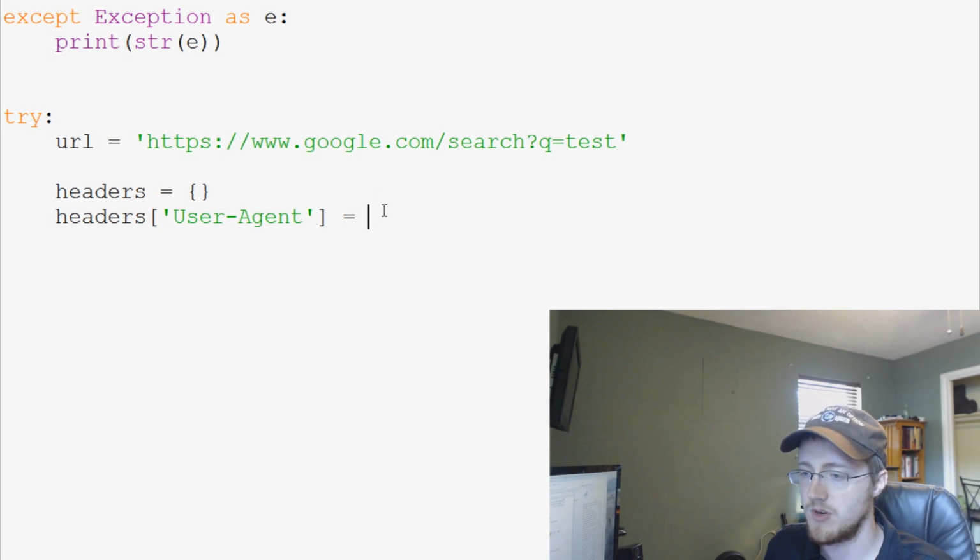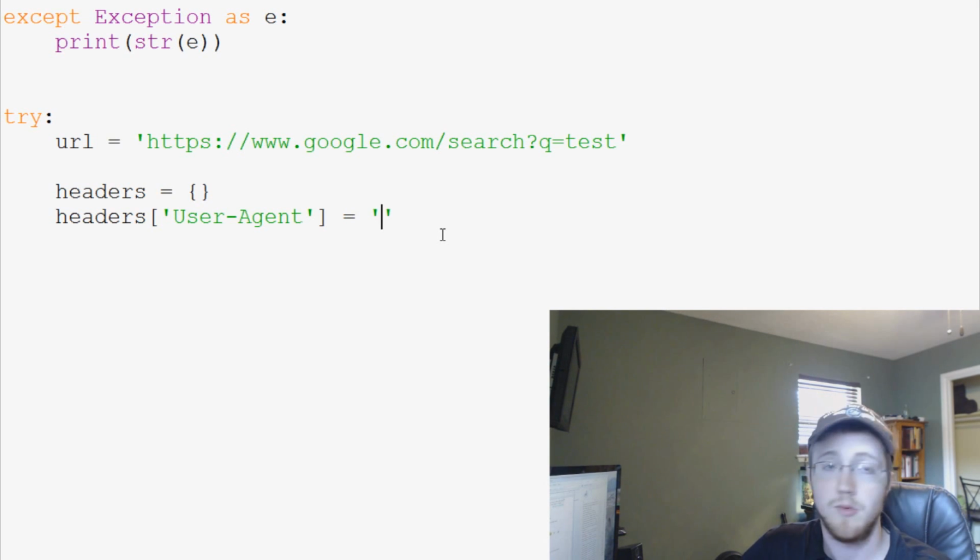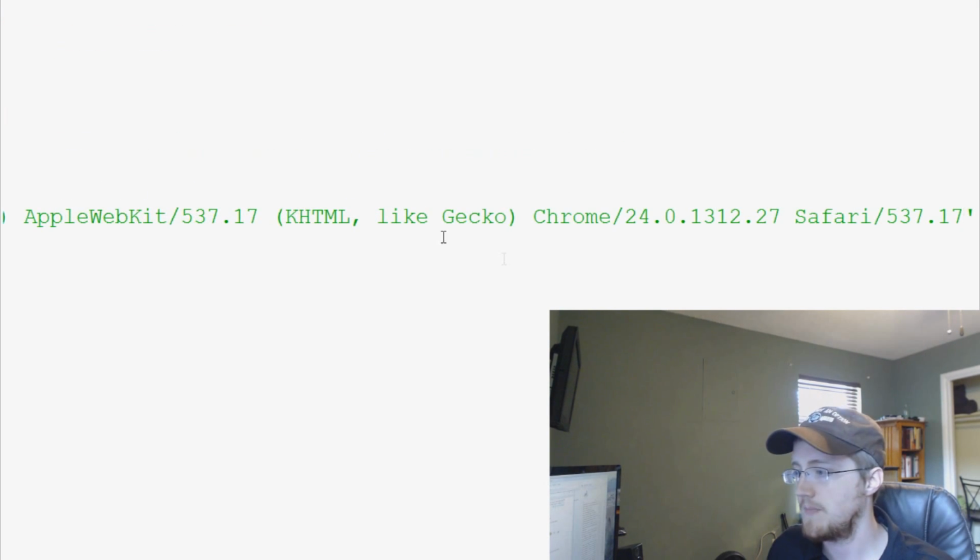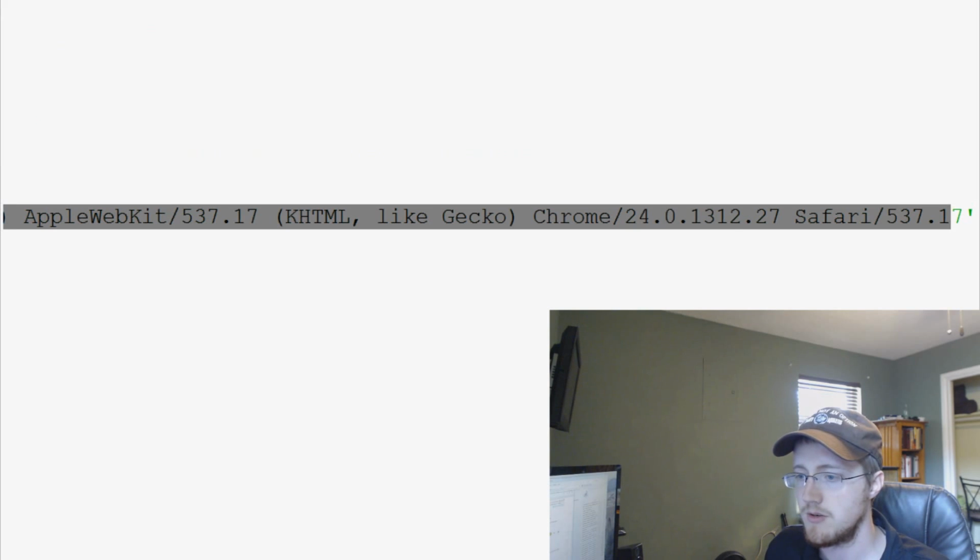So now what we want to do is we're going to say user agent, and the user agent that we're going to use is a little long. I don't want to have to type it out, so I'm going to go ahead and just copy and paste it like this, and I'll just put a link to it in the description. If I happen to forget, someone remind me, but hopefully I won't. So paste. And we get this long user agent here.